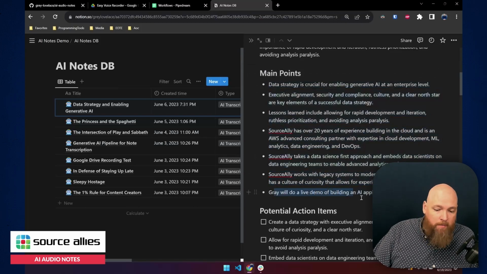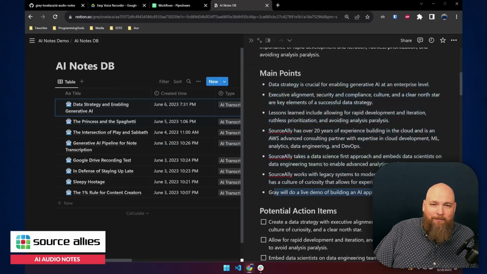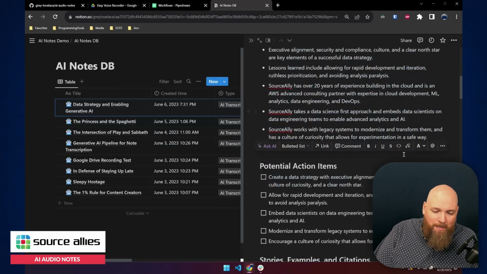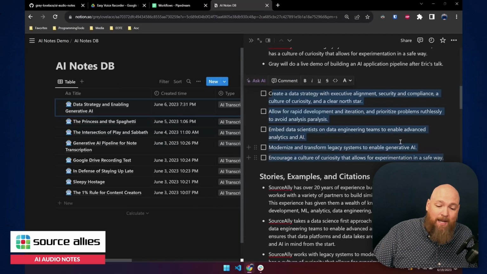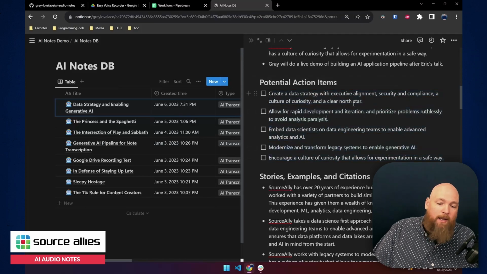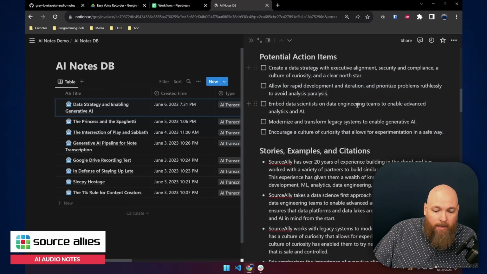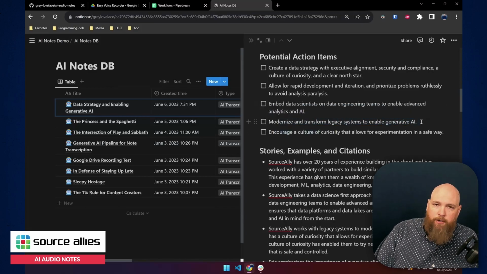Gray will do a live demo building an AI application pipeline right after Eric's talk. That is exactly what happened. Some potential action items. I think this is great, especially if you start using this in like a meeting context. Create a data strategy with executive alignment, security and compliance, a culture of curiosity, and a clear North Star. Perfect. Encourage that culture of curiosity, modernize and transform legacy systems to enable generative AI. Those are actually really good action items that were pulled out of it.